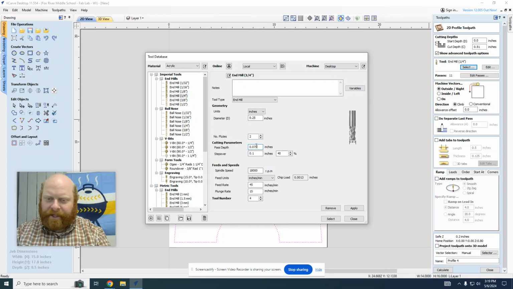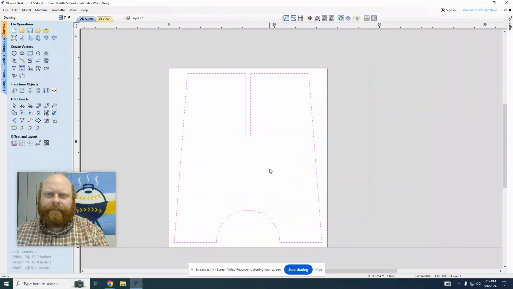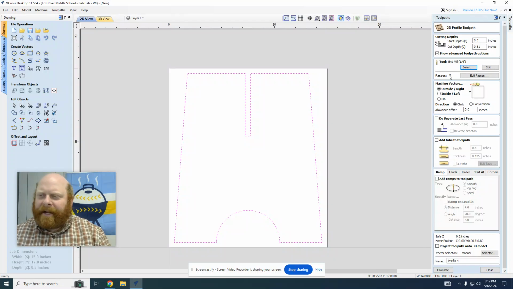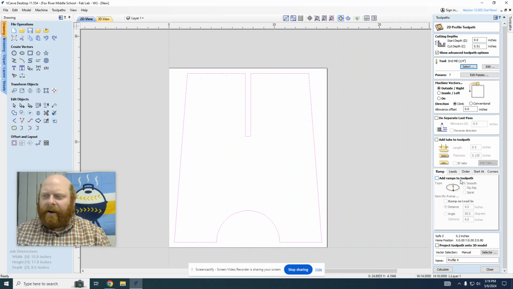I'm just going to change this step over path a little wider. You don't have to worry about that. That just means it's going to cut a little deeper. We're going to keep it as is, but it's going to do 7 passes, which means it's going to start somewhere around here, go all the way around once, and then twice, 7 times till it's all the way cut through. All right, so everything is set.